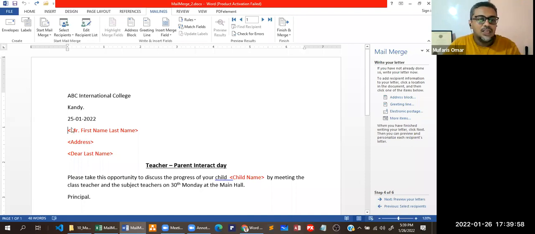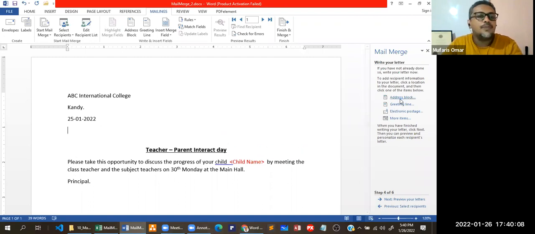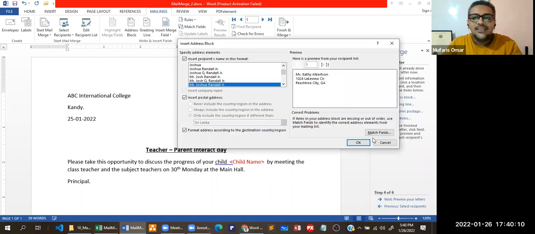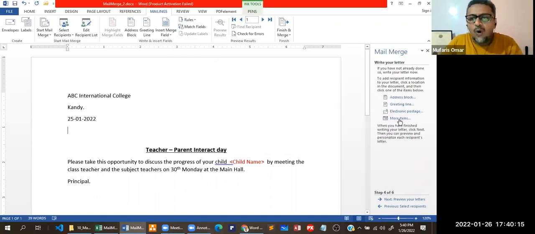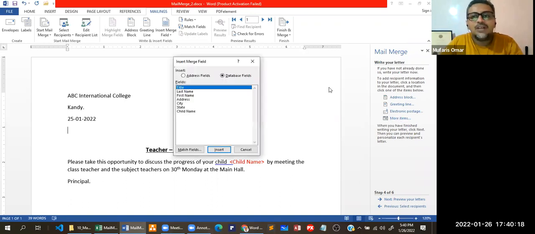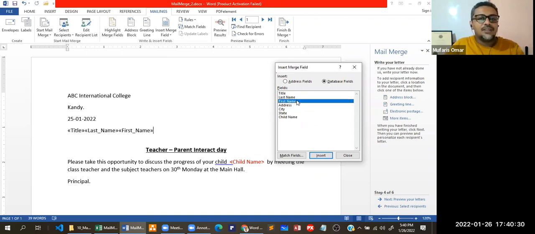Look at this one. Now we'll remove these things, we don't need them. Instead of that, what you have to insert? You have to go to the address book. You can insert the address. There's another method to do this one. We go to more items here, and from this one you can customize the way you want to show the address. Let's say, title. If you want to put the last name first, okay, put the last name first and the first name then. You can move to the next line.